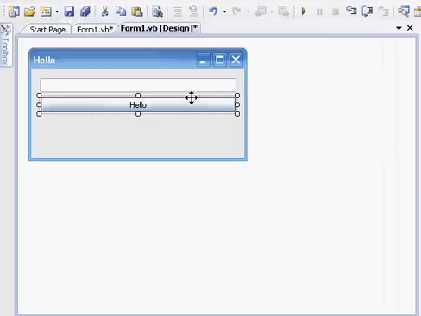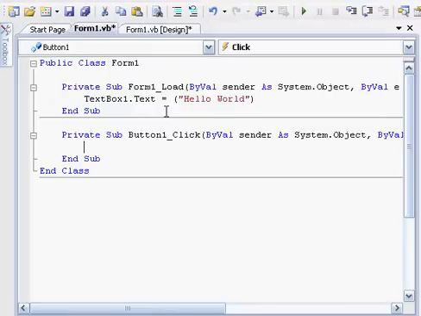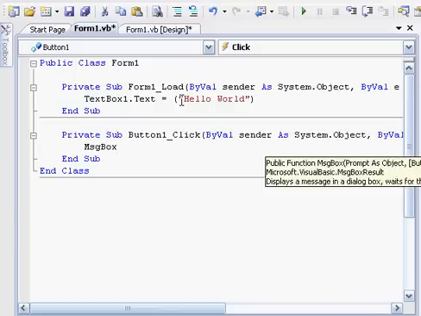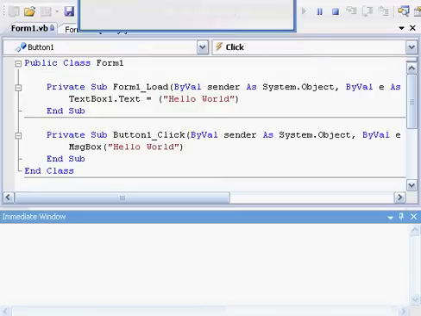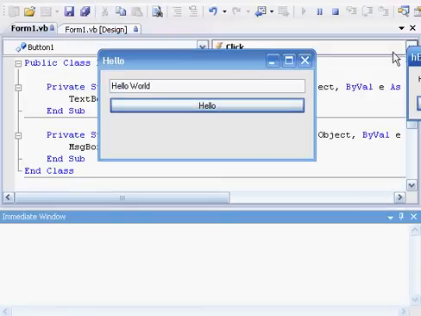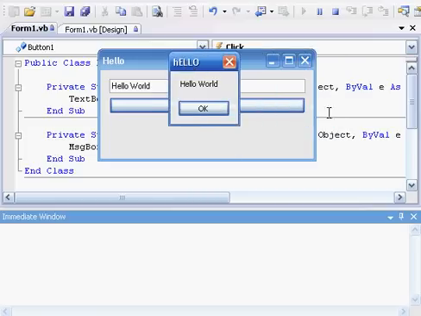And if we double click the button and you type in message box, and then hello world like that. Very easy. Start debugging, and then if we click the hello, it'll come up with that.